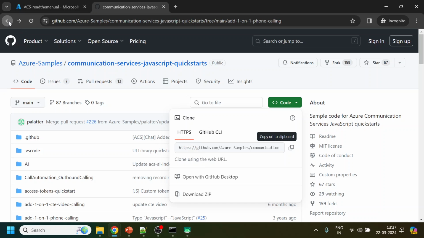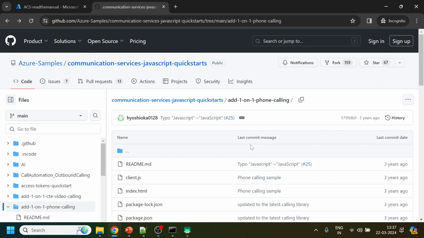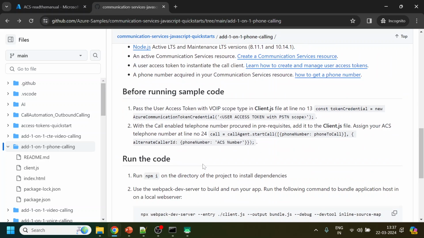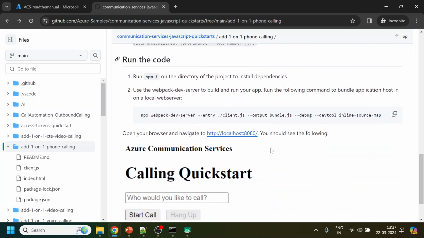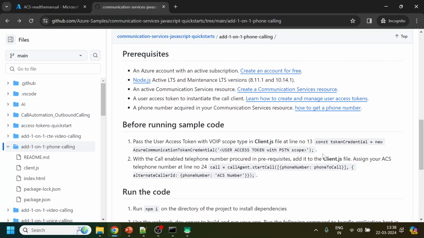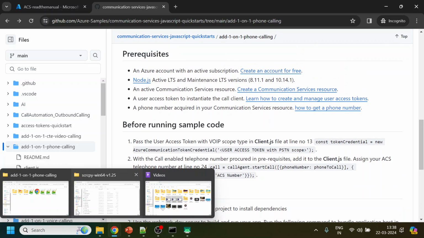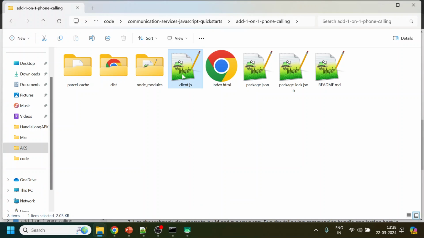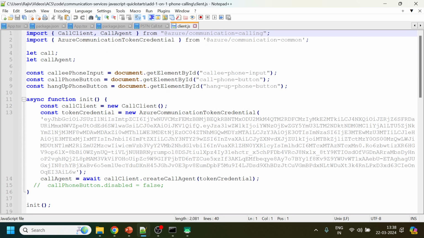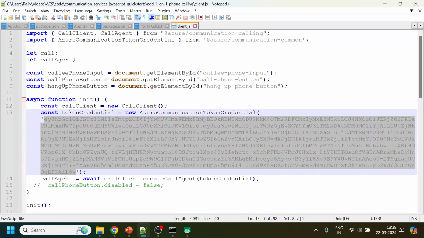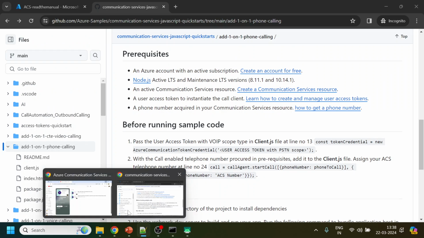So let me go back and click phone number. Over here they have given some instructions on how to build and what changes we have to make. First of all, we will do that in the client.js. So let's go to the client.js and open it. For a few details they are asking. First, they are asking for the access token over here, right? So from where to get the access token?